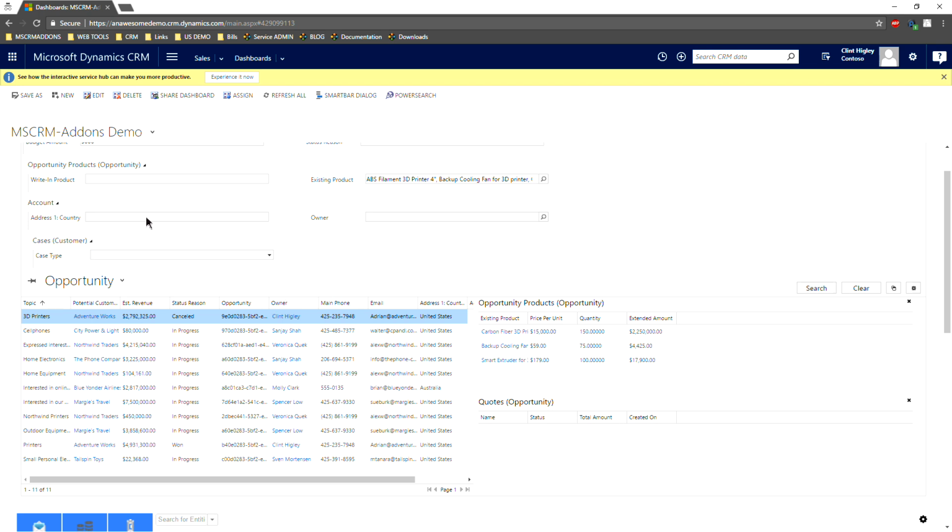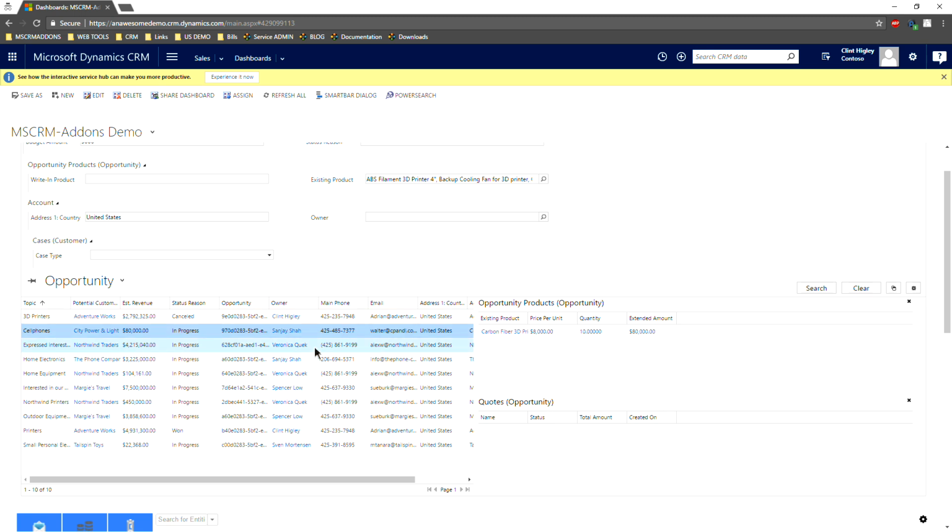And the other thing that I want, since we're going to do a promo in the United States for these printers, is to search for the country. All right, and then we'll search again, which brings it down to 10. So I can flip through these and quickly see what kind of opportunity products they were interested in. It helps me refine this search so I can see what the people were looking at, and maybe they may be interested in these printers, etc.